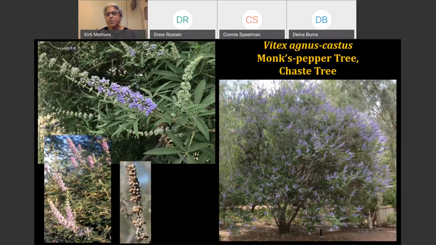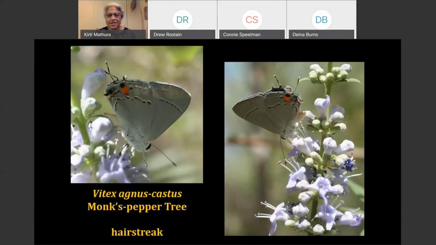Make sure if you want a particular color, make sure that you purchase it in bloom, or some nurseries will even mark them. If they bloom, they'll mark them. So even if you don't purchase it when it's in a bloom cycle, you would still know what color. And its monk's pepper tree name comes from the seeds that it develops. So you'll get different kinds of butterflies, and definitely the hairstreaks are attracted to your vitex.